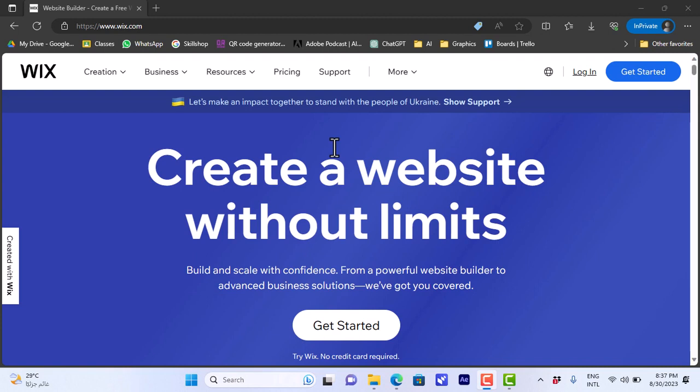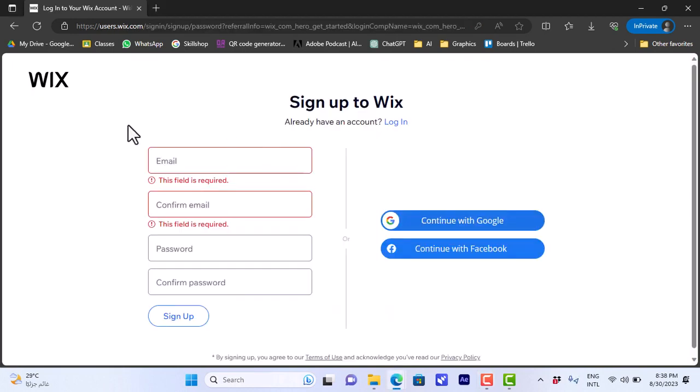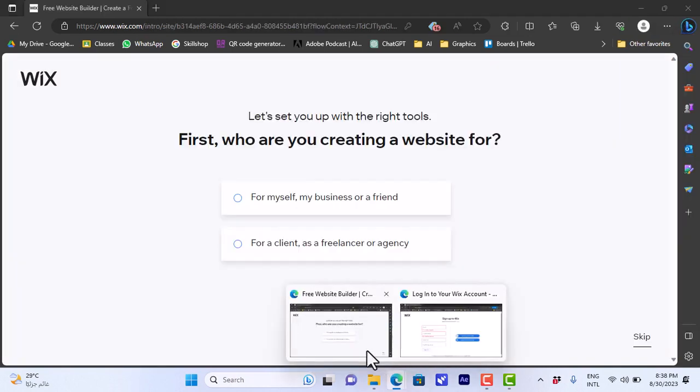First, you'll need to go to the Wix website, that's wix.com, and you'll need to create an account. So click on Get Started here. You can create a new account with email, so you can enter your email, confirm it, enter your password and confirm it, then sign up. And you can also sign up with Google or Facebook. And if you do already have a Wix account, you can log into your Wix account. I've already created an account on Wix, so let's see.